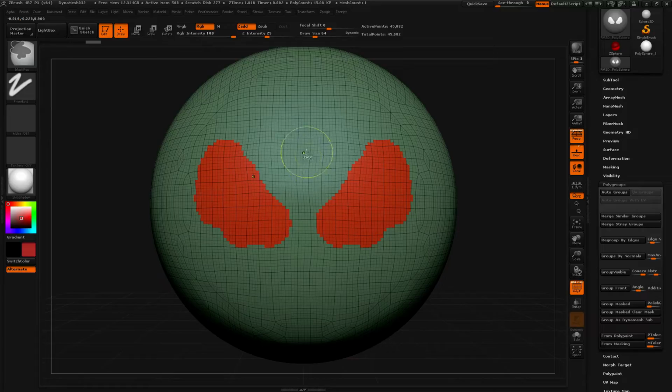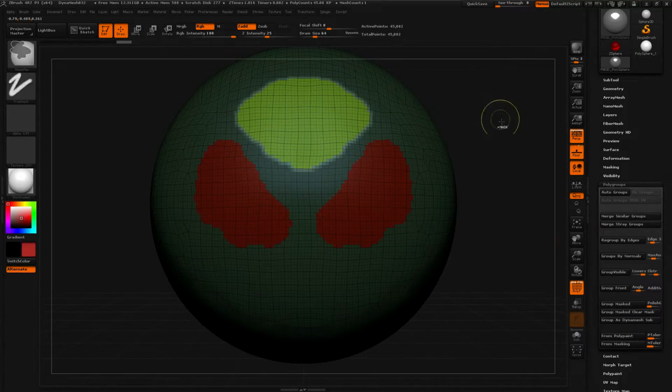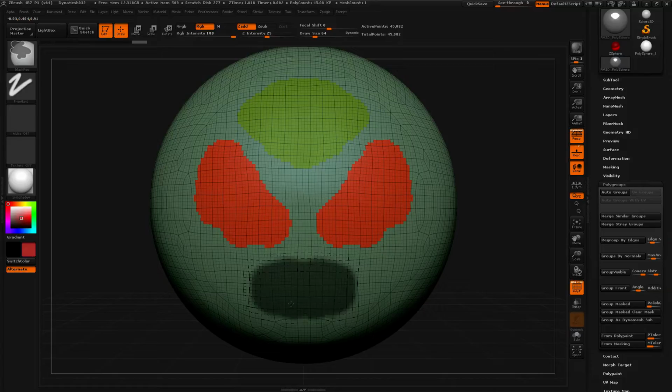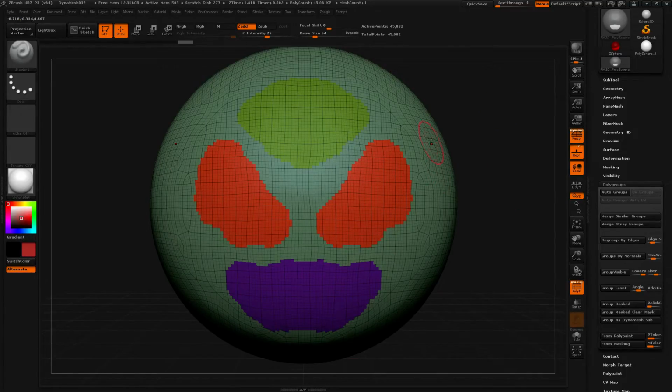Let's add a few more by masking out additional areas of our object. Group Masked. Now we've got three. Now let's make one more. Okay, Group Masked. Perfect. Now we have 1, 2, 3, 4 polygroups. The orange I'm going to say is the same polygroup, but five if you wanted to count everything.